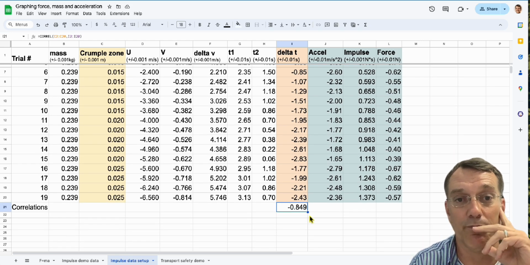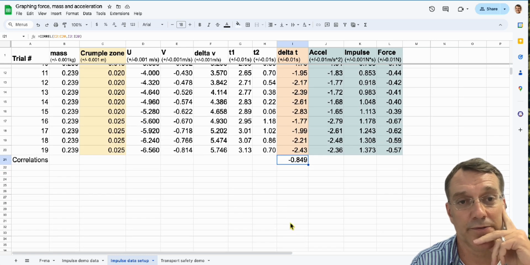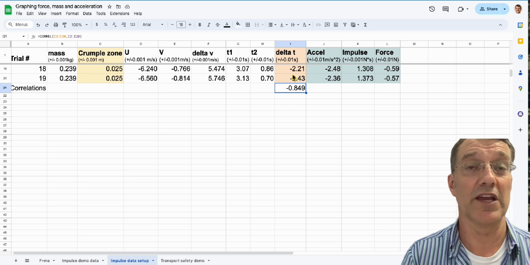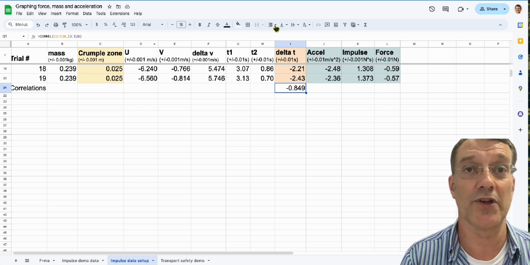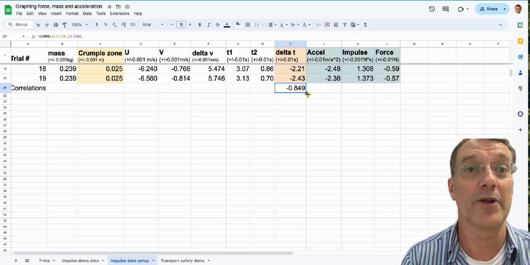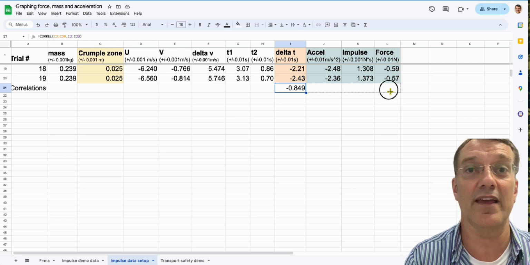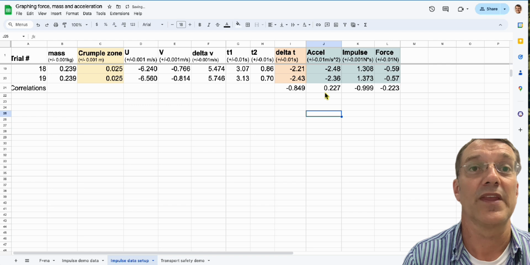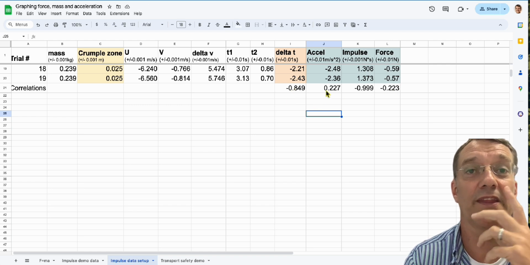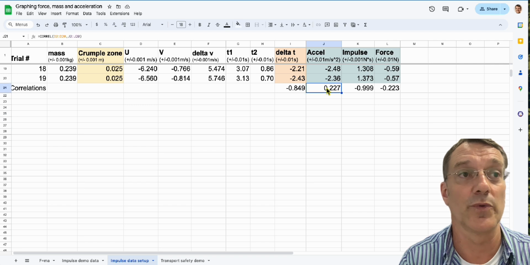And you see this little blue dot on the corner? If I want to look for the correlation between the acceleration in the crumple zone, the impulse in the crumple zone, and the force in the crumple zone, I'm going to run the same calculation. So I'm just going to drag this over here. And let's see, these patterns are really different. I wonder if that actually worked. So we're going to check it.